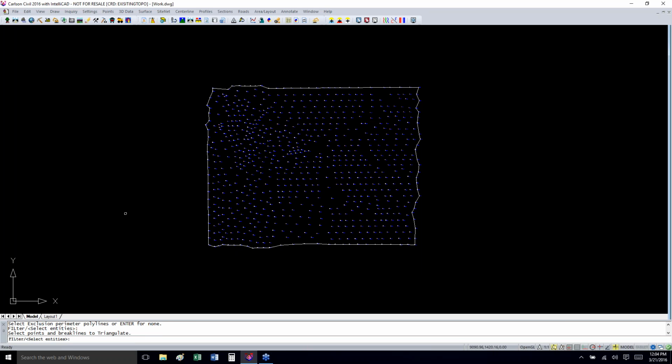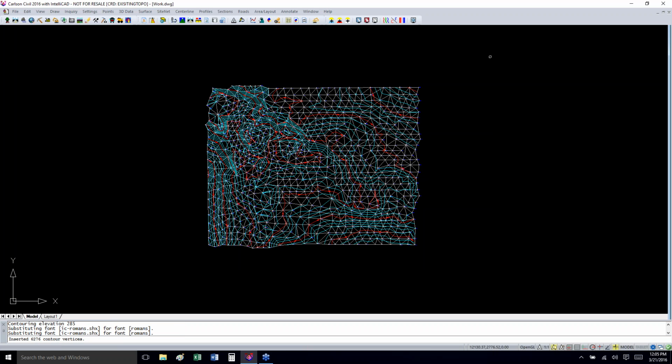I don't have that, so I'm going to hit enter, and then it asked me what I want to use for my points, my triangulation file. So I'm just going to window the entire job and hit OK. And we come up with our triangulation network there, our T-lines, and we have contours.